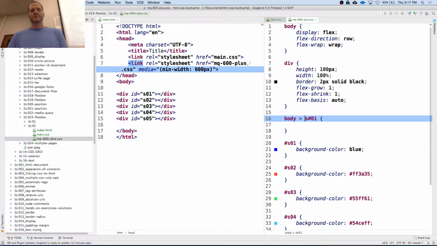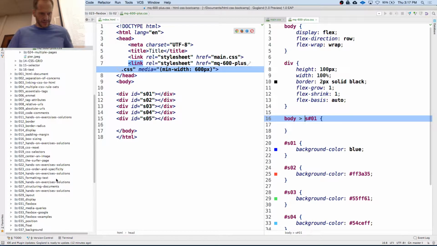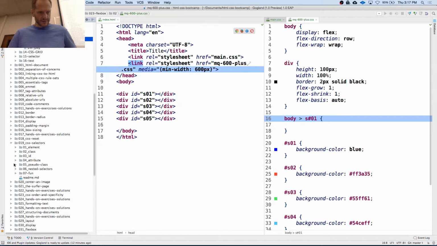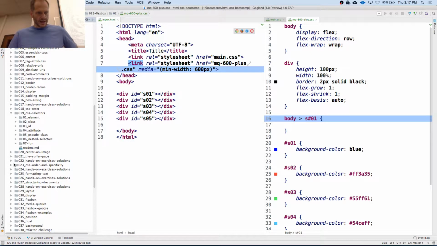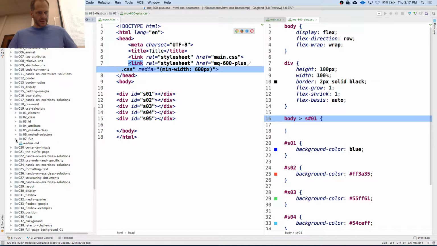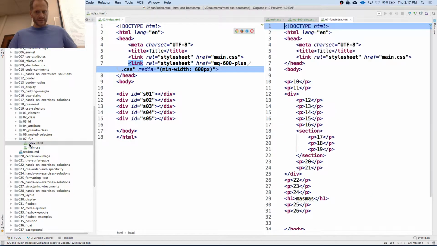What's this one? All immediate children, right? So we go back and review our selectors. Nested selectors. I think it's this fun one. Cool, that's it.